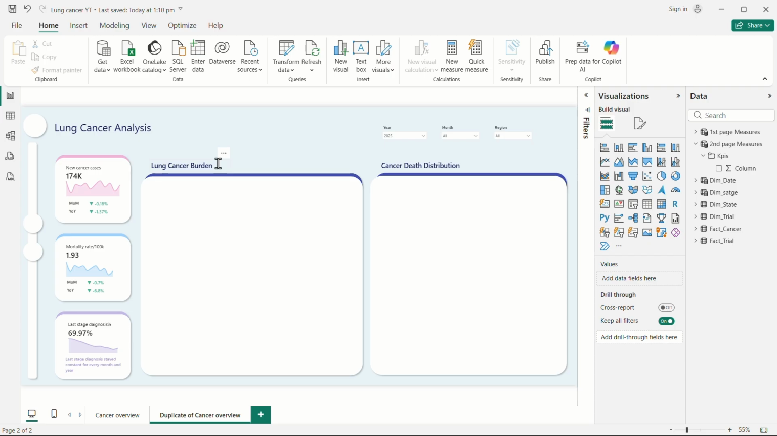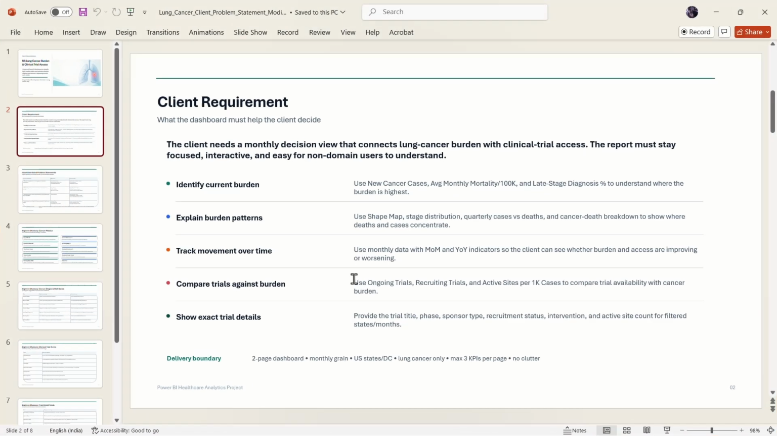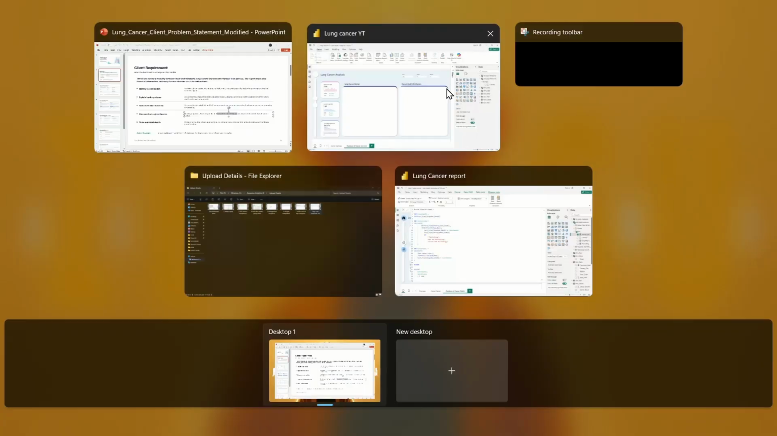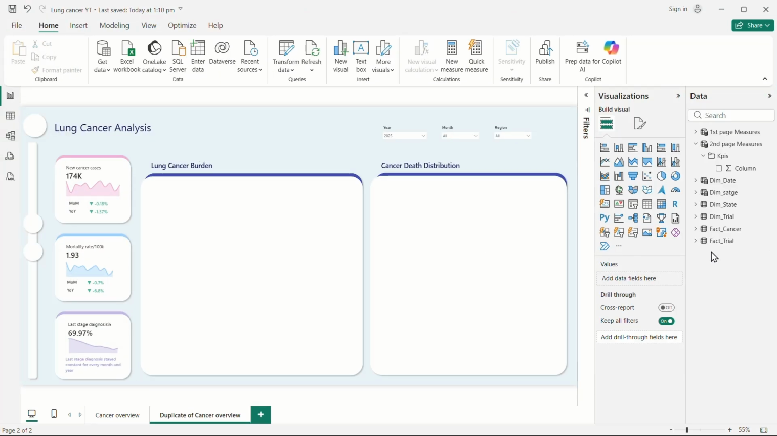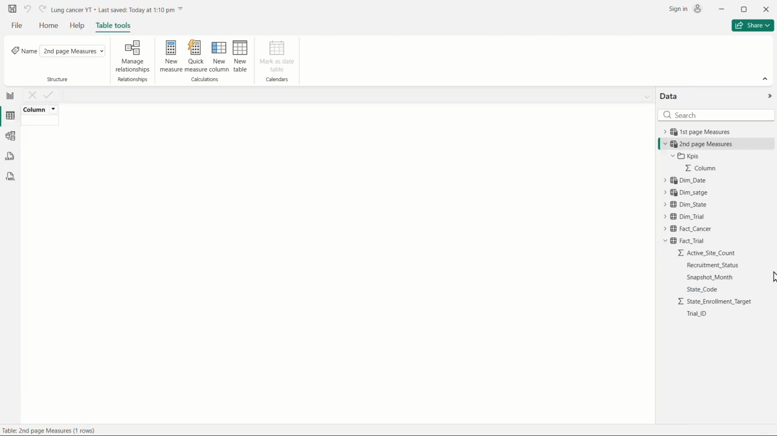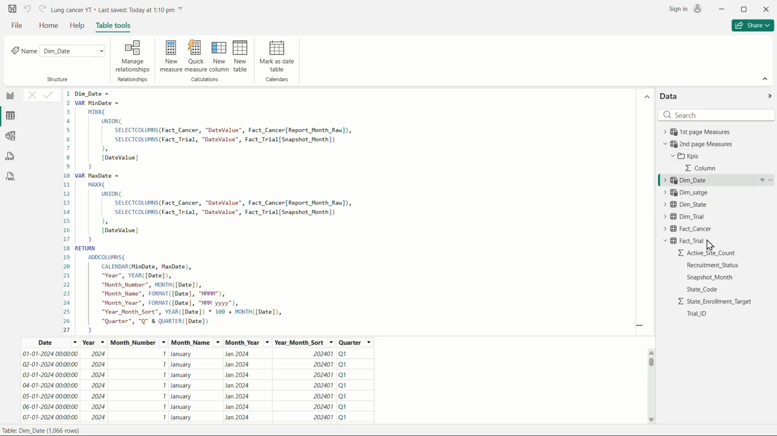So first, what do we need here? In our requirement, we need completed trials against burden. Okay, so we need to calculate ongoing trials, recruiting trials, and active sites per 1K cases. So what is ongoing trials here? I will explain it to you. Go to the fact trial table here. Click on this, and in the table view, just click on this fact trial.